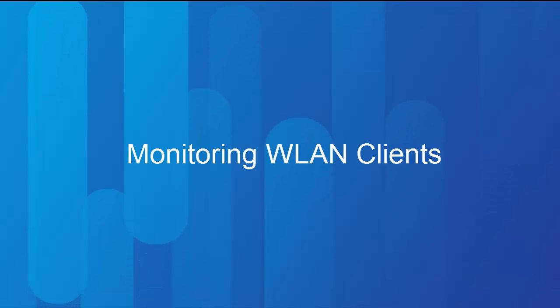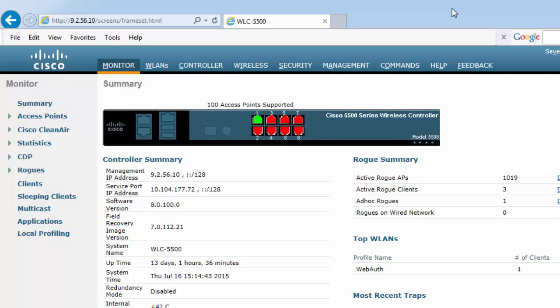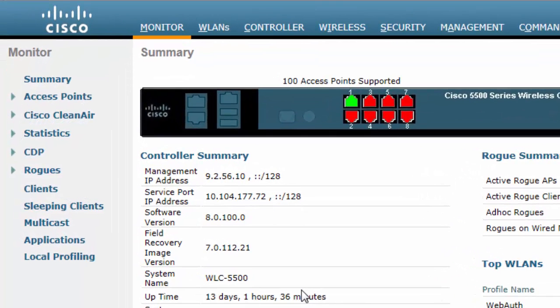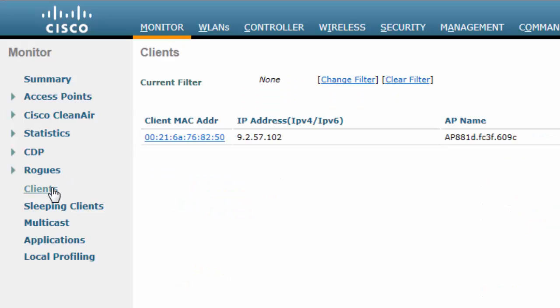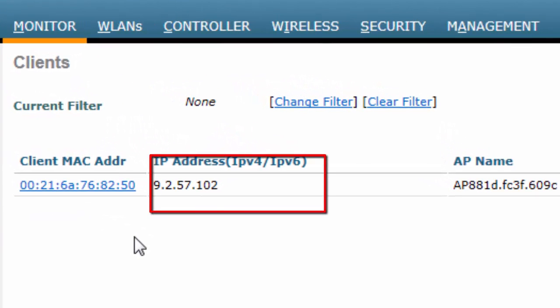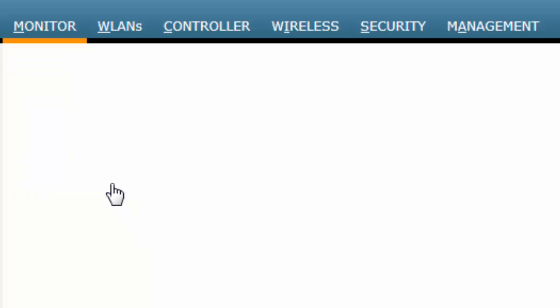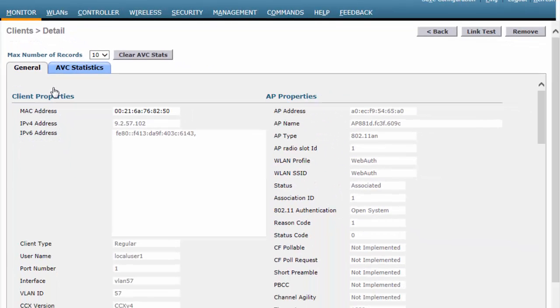Let us now see how to monitor your WLAN clients on Cisco WLC. In the Cisco WLC Web UI top menu, click the Monitor tab. In the left navigation pane, click Clients. In the Clients window that is displayed, you can see the clients and details such as the IP address assigned to each client by the DHCP. Click the client MAC address of your choice to monitor the details of a specific client. For instance, the Policy Manager State field identifies the state of the client connection.